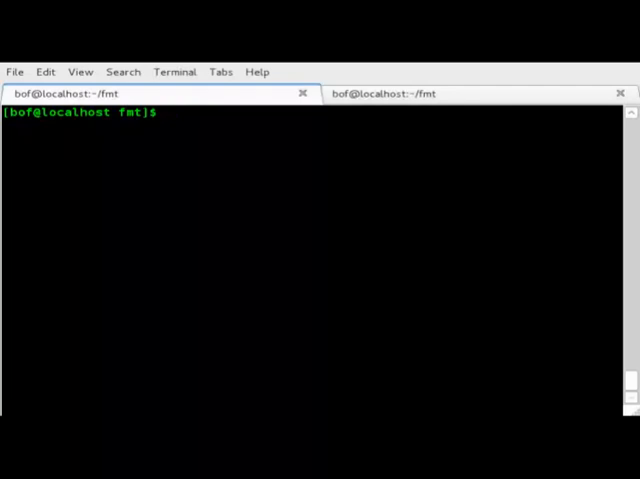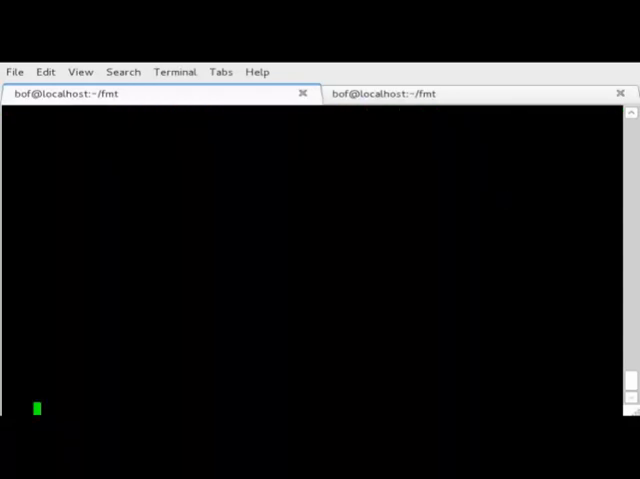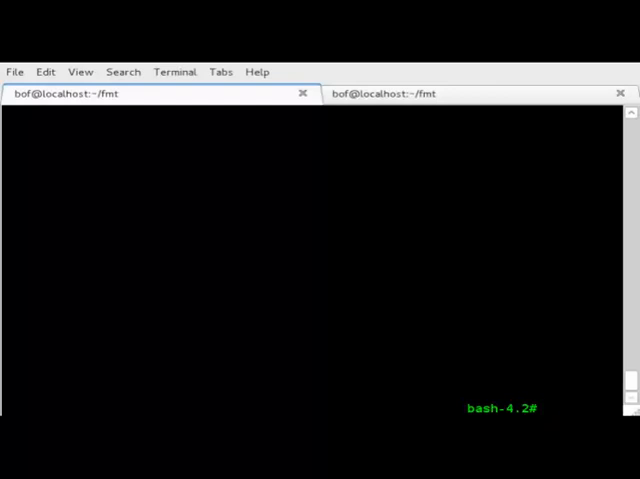So let's confirm this. FMT, and then we put our Python payload and we get bash. Who am I? And here we are, root. Finally got root. So let's wrap up a little bit.